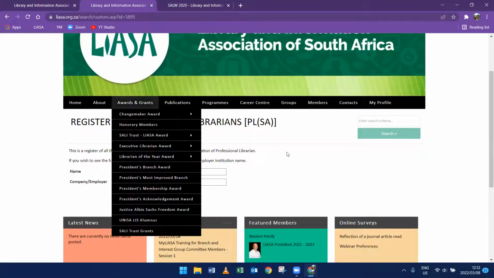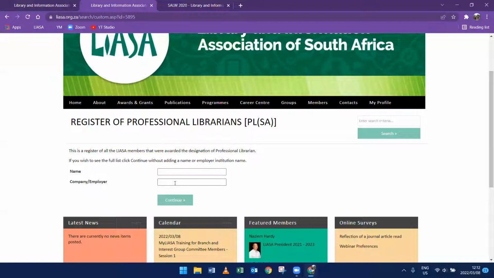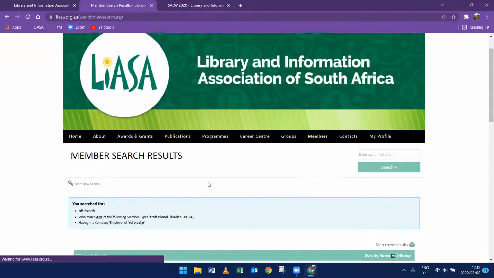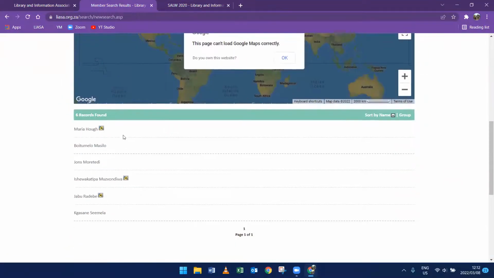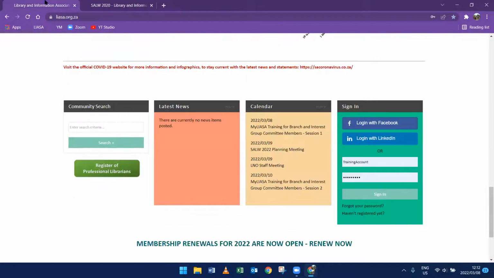Then when you are over here, let's say you want to search for a specific institution to see who is a professional librarian. You can, for example, insert Sol Plaatje or University of Pretoria or UKZN, and then click on search, and the system will show you the results of everybody who's been awarded the designation from that institution. And that is the information with regards to the register for professional librarians.